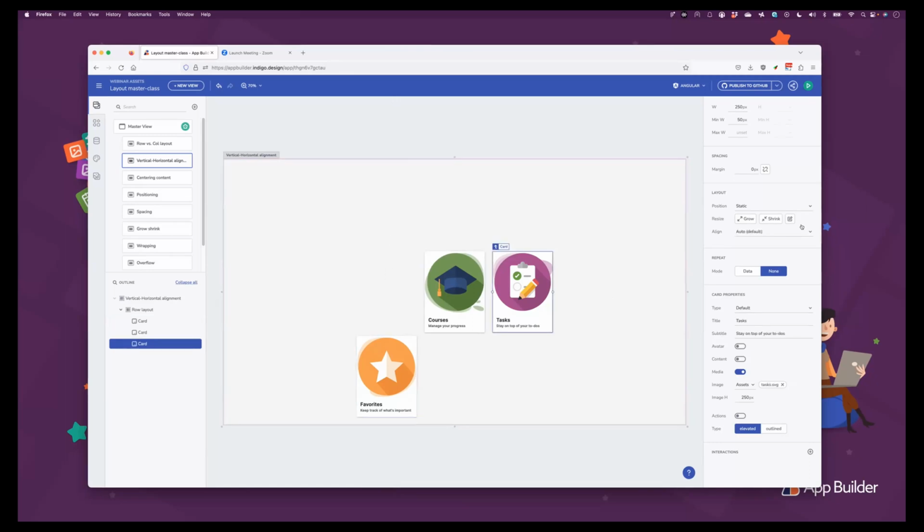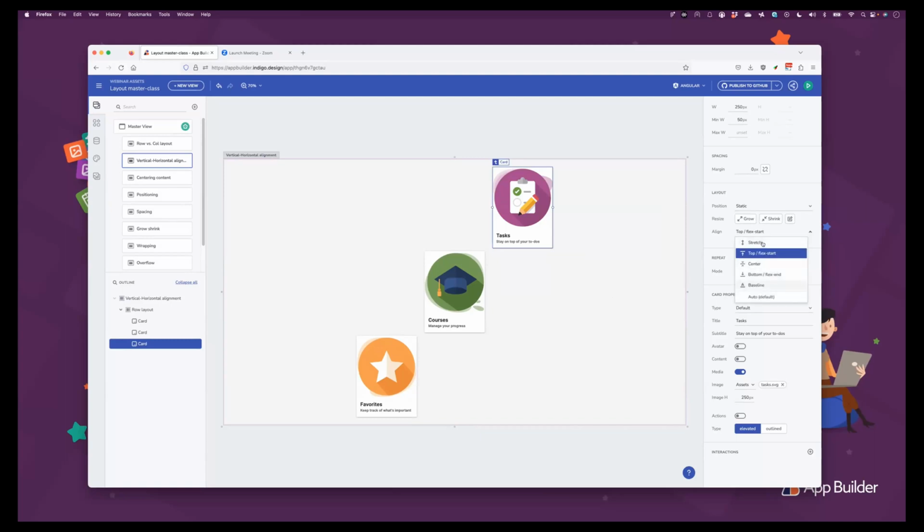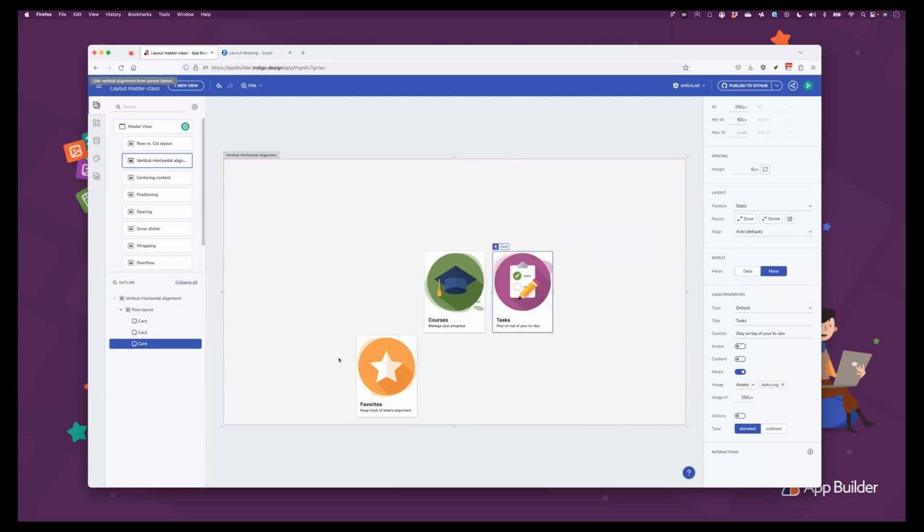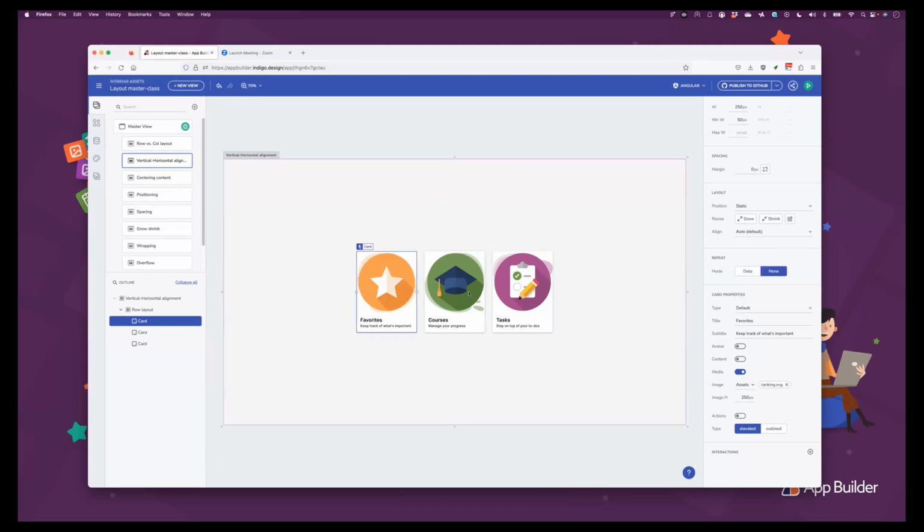So I can select this guy here. I can say top. And now I have individualized control. By default, it is actually set to auto, right? So this is the same thing as auto. And I can always multi-select and do it in bulk.